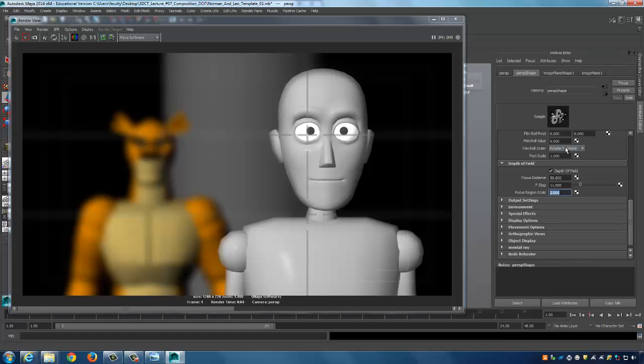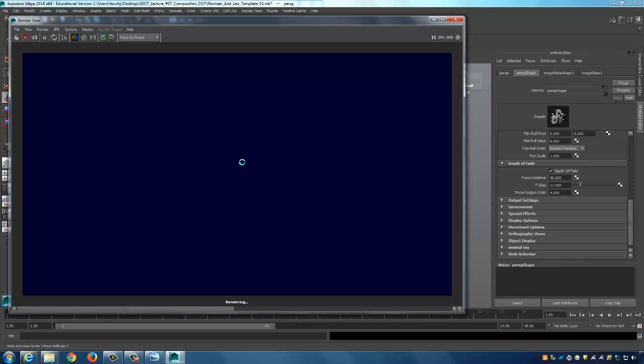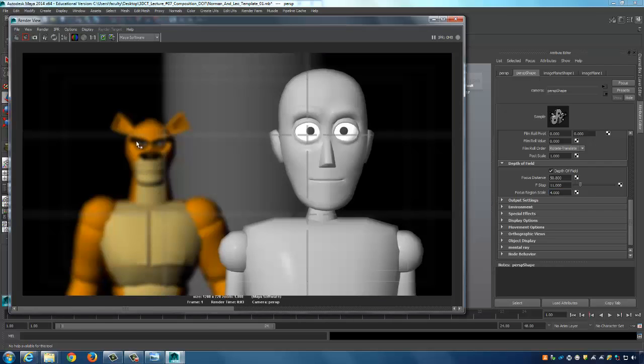I can actually expand the field of the focal plane. Basically, the focal vision. Yeah, so right now the foreground and background elements that are going to be in and out of focus, I can expand that. So it's kind of like using a higher f-stop. So I'm going to just leave that f-stop at 11, and I'm going to change the region scale from 2 to 4 and watch what happens. My tiger in the background is going to get a little bit more in focus.